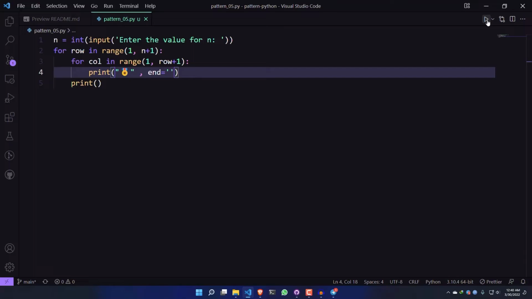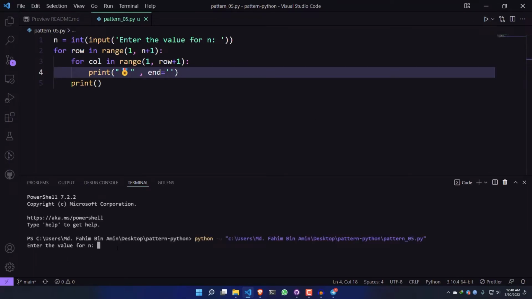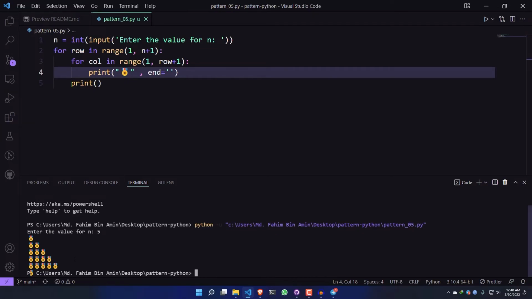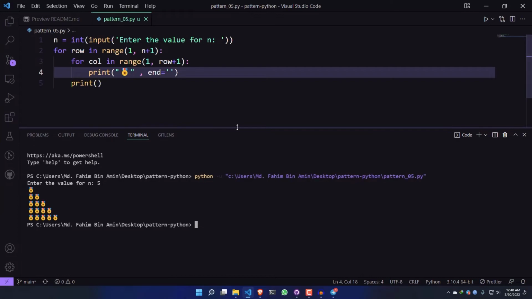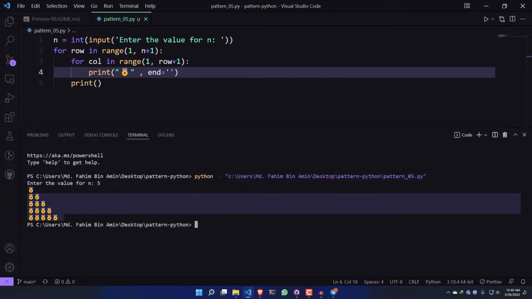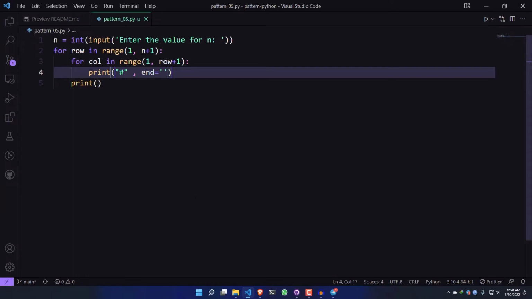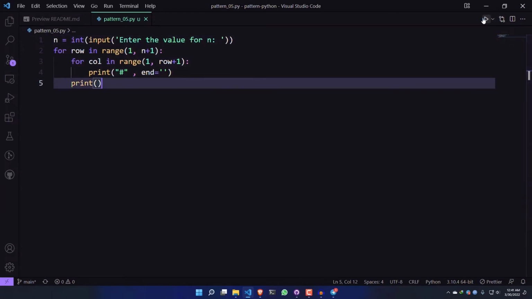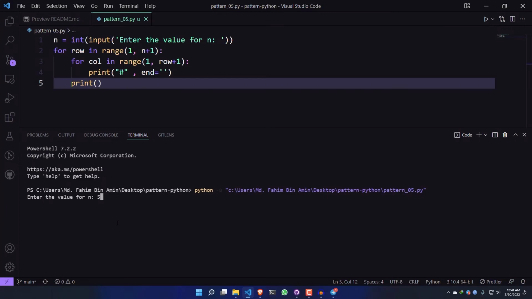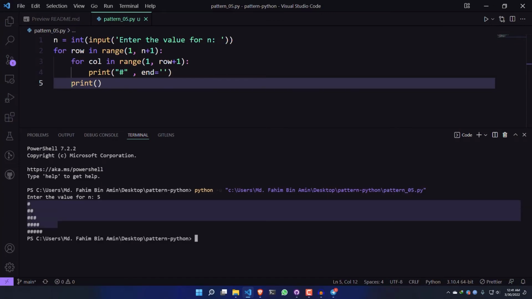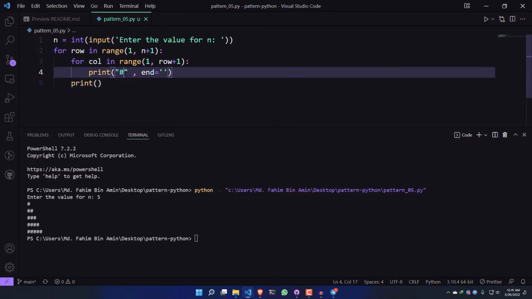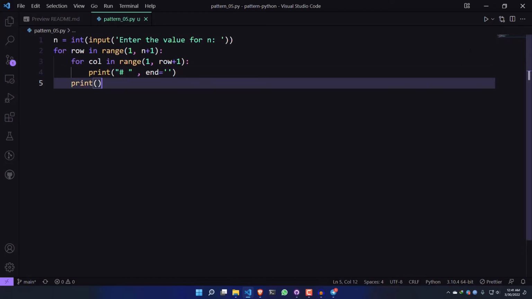Now if I simply run this code, enter the value for n, suppose I'm giving 5 and I'm getting the emojis. Okay, like this. And if you want to print any custom symbol like hash, you can also do that. The code is exactly the same as earlier. If I simply run this code and enter, let's say, number 5, I'm getting this. Now if you want a single space after printing each element, then you can do that. Simply add a space here, and that's it.